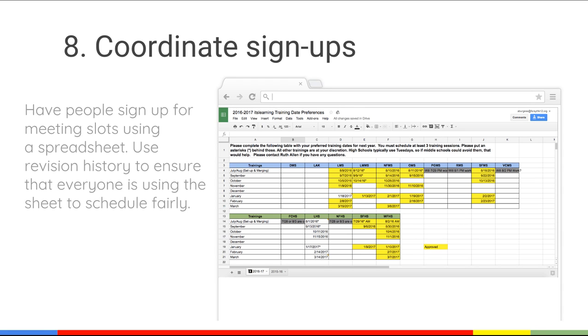Here's another nice use for Google Docs. What you see here is a Google Sheet, and it's being used to coordinate sign-ups for training dates. Think of all the ways that you could use a sheet for sign-ups. Maybe you would have students sign up for particular presentation times, or maybe you'd have your staff sign up for who's bringing what to the next potluck.